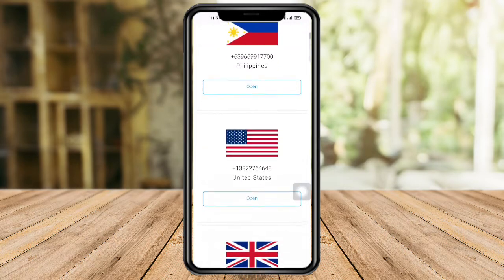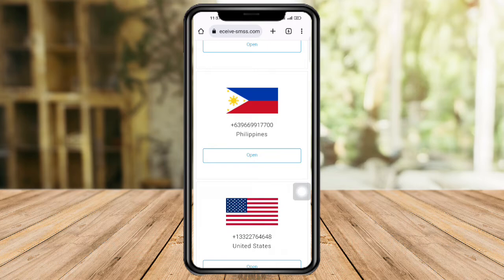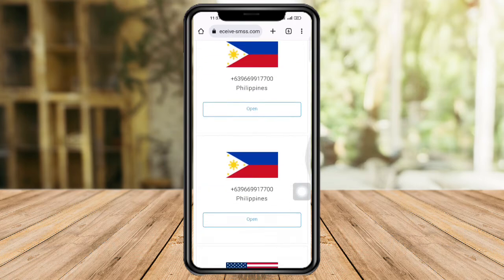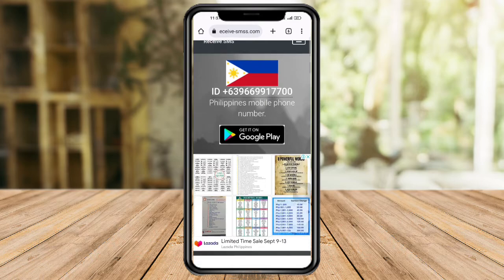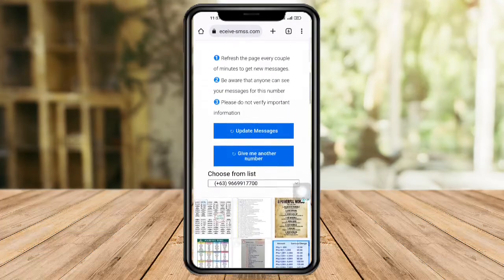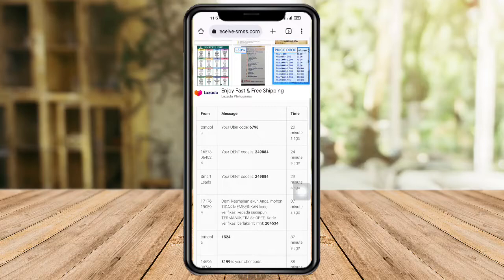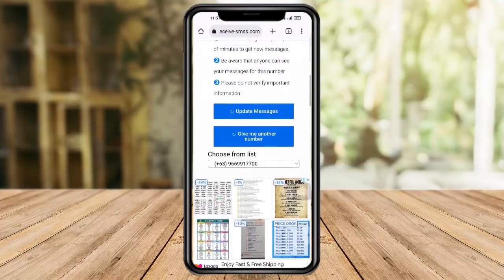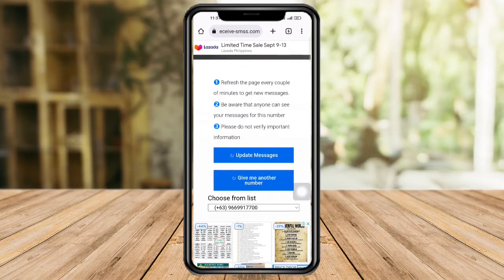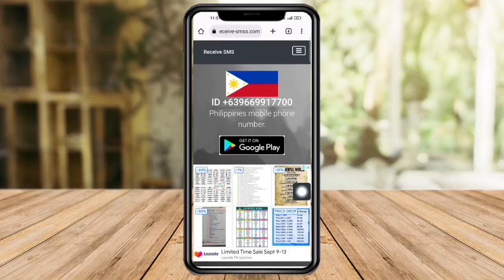So what you can do is you can just choose a phone number that you want to use. For example, let's choose this one right here. Click on open, and then from in here you can see your phone number, and in here you can see the texts that are sent to this specific phone number. So what you need to do is to just click this phone number right here in order to copy it.